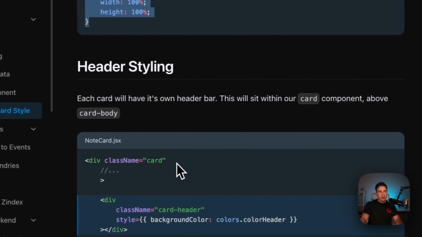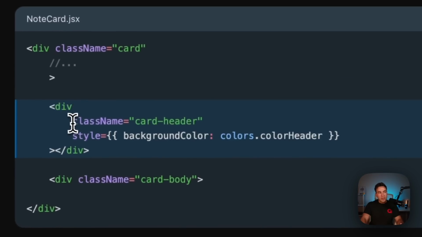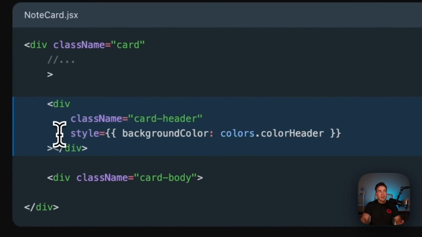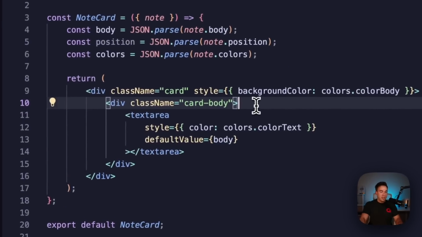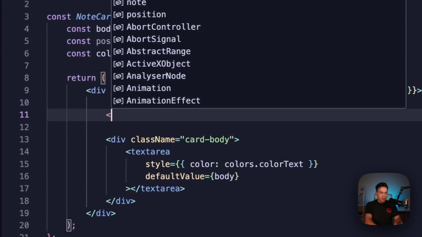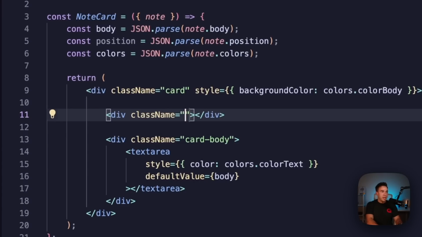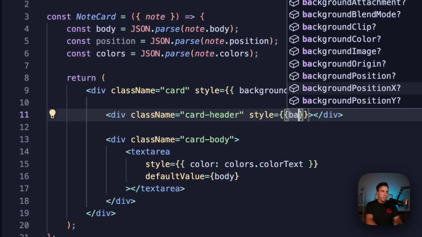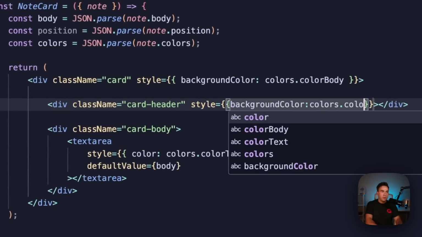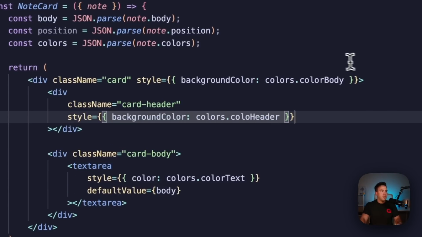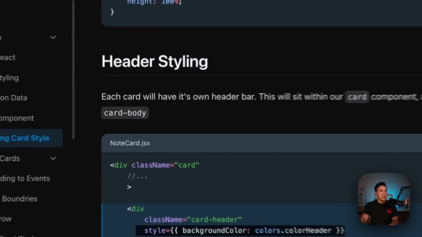So we want to add in a header now. So we're going to create a div with the class name of card header. And then the actual style, the color to that is going to be colors.color header. So the header is going to be like a variation of that built-in color. So let's go ahead and do that. We'll create that just above our card body. So we'll create the div, and this is going to have the class of card-header. And then the inline style is going to be background color, and that's going to be colors.color header, like that. Okay, and then we don't have any text in there.